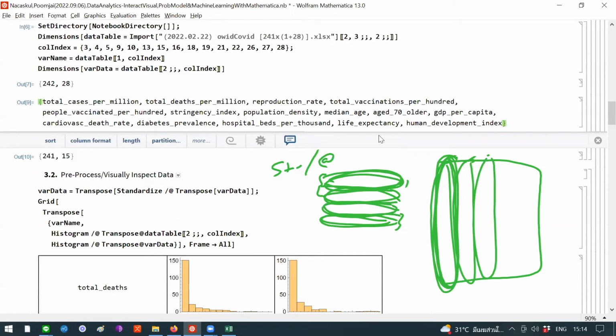So once I did this, I have to turn it back, right? So that's the transpose here. See that? Original variable data. I transpose it, put it on the side, map the standardized, then I transpose it back and give it back the same name.